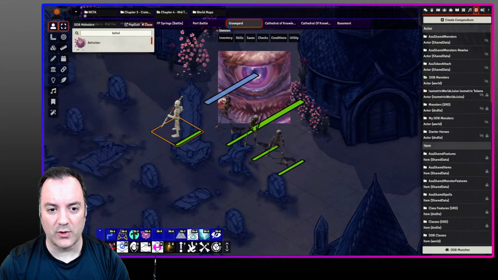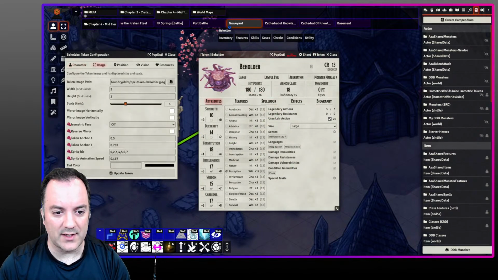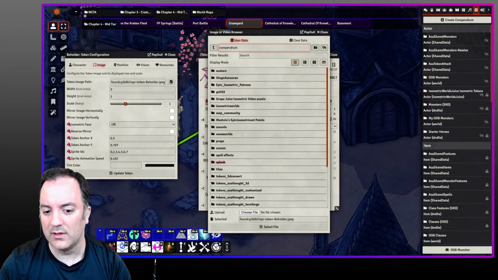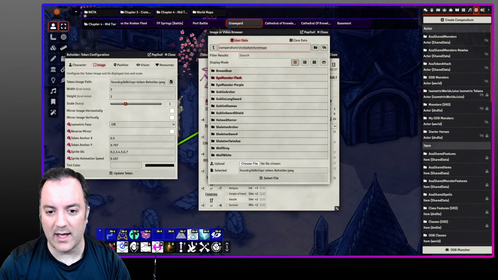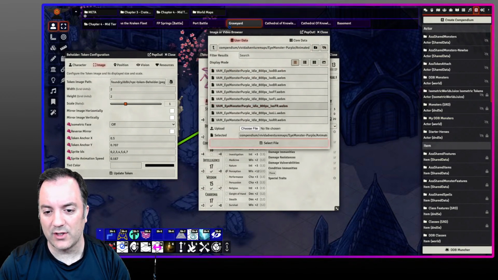All right, so it's a large creature, it's a beholder. And then I go into here, I click its token, I go to its images, and I go into my compendium, go down to Vivid Adventure Maps, Eye Monster Purple, animated, get the front right version.